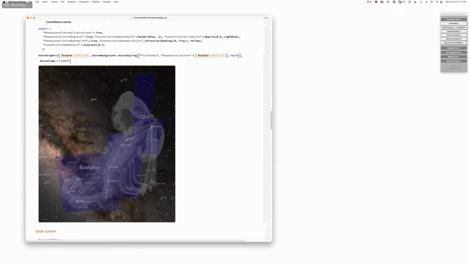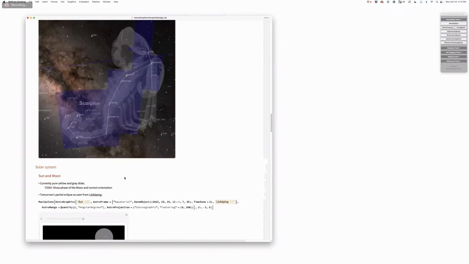Which lines? These lines here. Yeah, the stick figures. I mean, some of them are very common. Everybody has the same view, but for some other constellations there are variants of them. All right. Okay. So what else do we have?